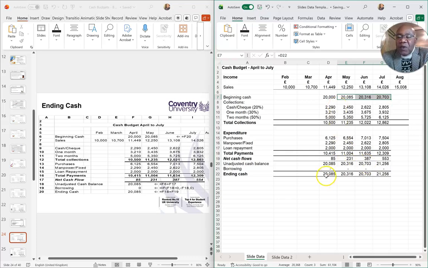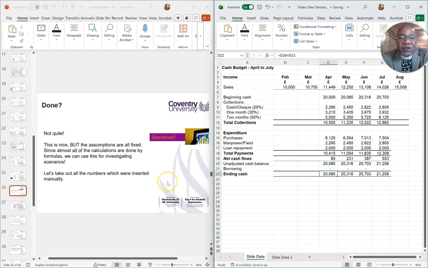As you can see, we know what the cash position is in April, which is 20,085. We know the cash position in May, 2315. So gradually our cash is growing up to 21,256 in July. And that is a basic cash flow statement, which looks really nice. Are we done there? Not quite. As nice as this cash flow statement looks, Excel can give us a lot more functionality than simply what we have done so far.